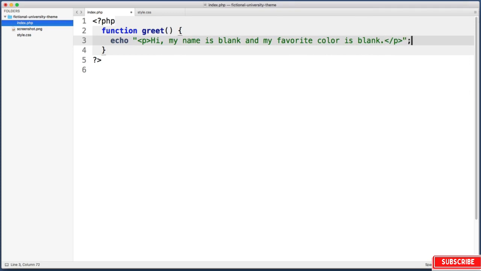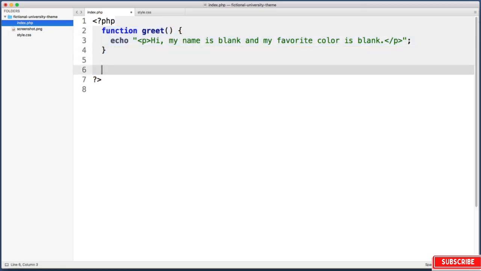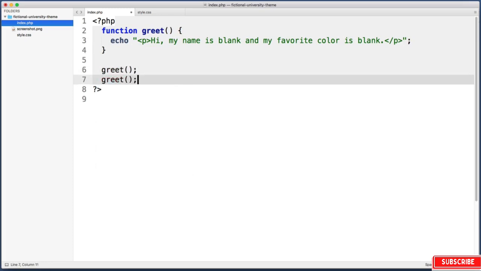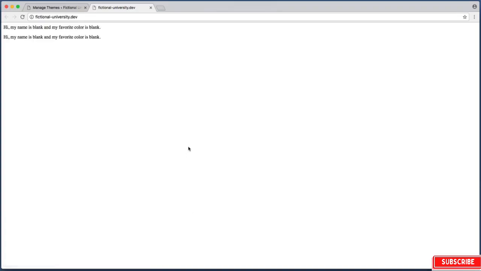Okay. And now, right below our function definition here, so down here, let's just call or run the function once for John and once for Jane. Greet parentheses semicolon. That will run it once and then let's just run it a second time. So if I save this and refresh in the browser, cool. We see the two paragraphs.